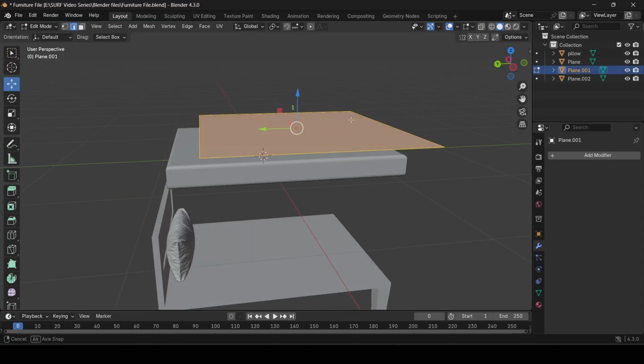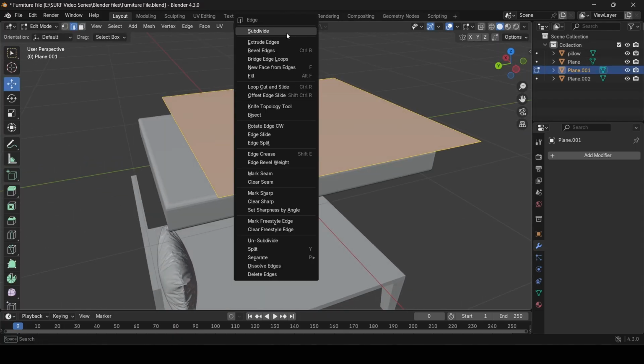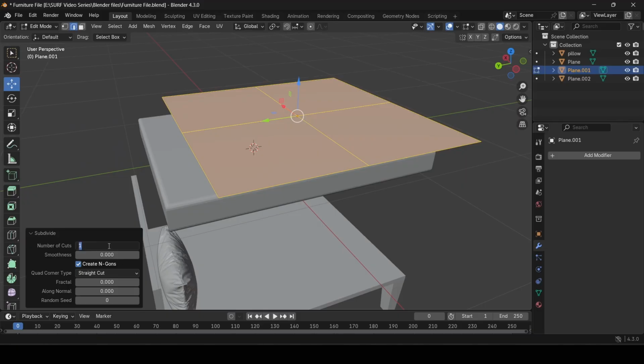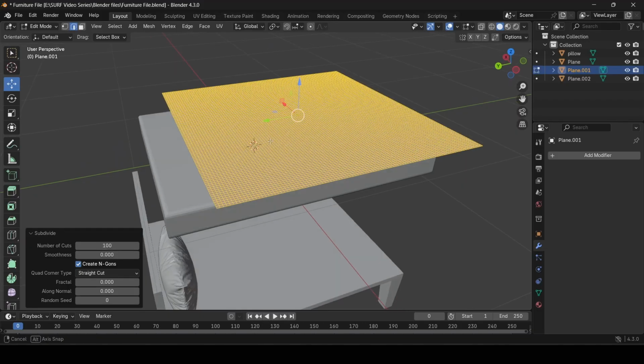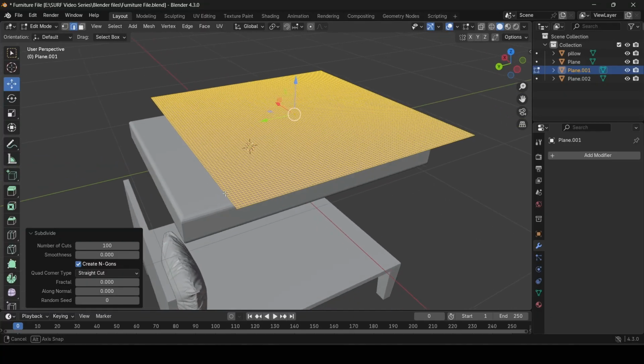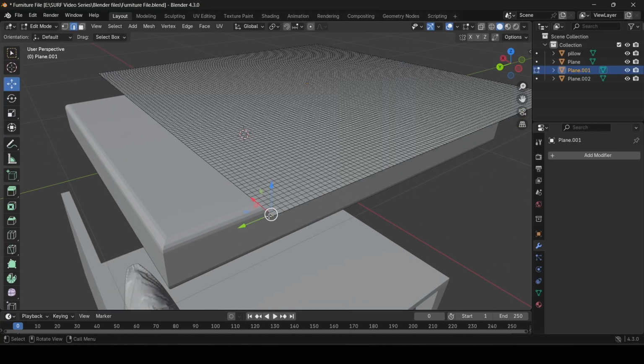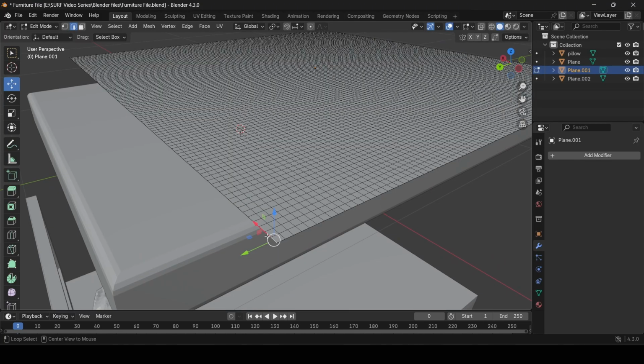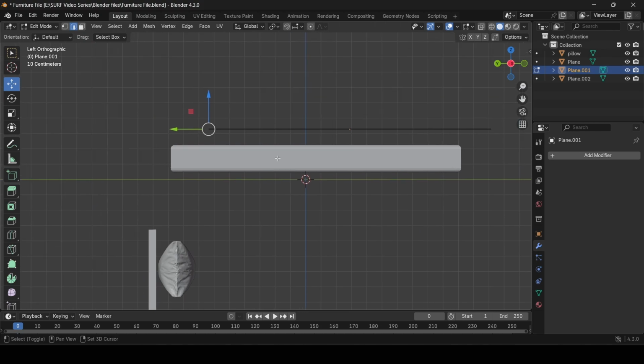Once you've done that, we're going to select our plane, which is our blanket, and we're going to right click and subdivide it. Let's set this to a really high number. The higher number, the more detail you get in the blanket, but it will also be more intense on your computer when you use the physics. Then I'm going to select this edge, just one. Then I'm going to Alt, Shift, and click the next one, which will select all of the edges.